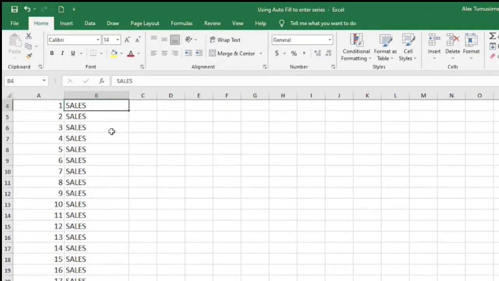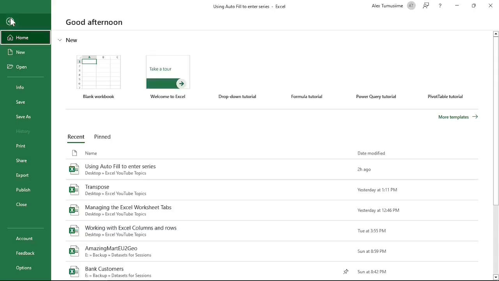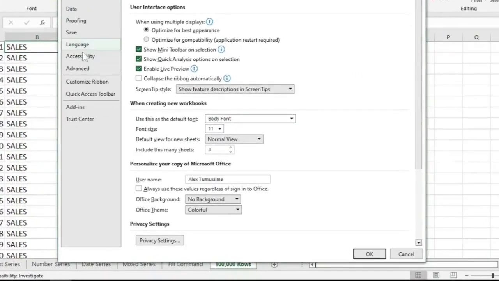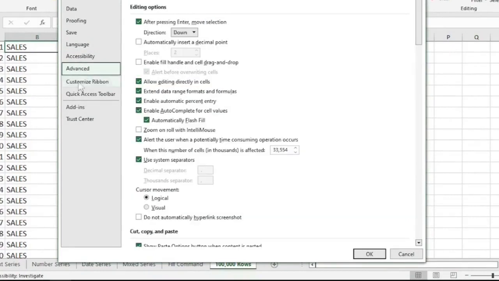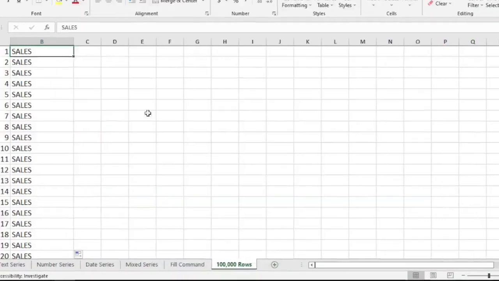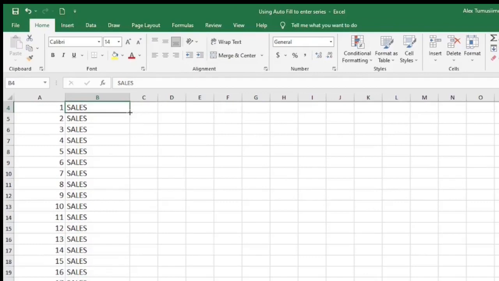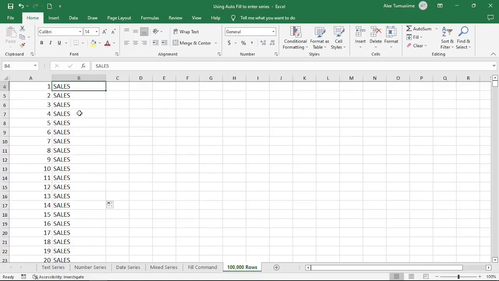Now to bring it back, come back to File, Options, Advanced, then come and check the box here. Click OK. When you come, you can see when you put a pointer again on the fill handle, you see that black cross. So that's how we can enable or disable autofill feature in Excel.